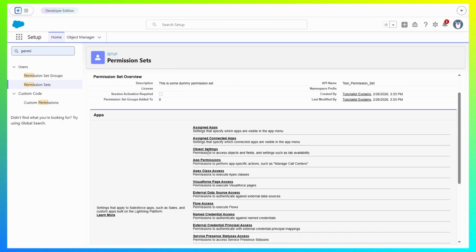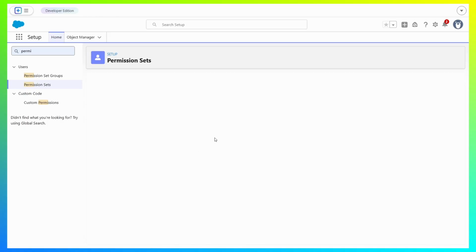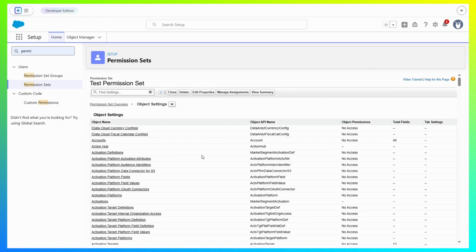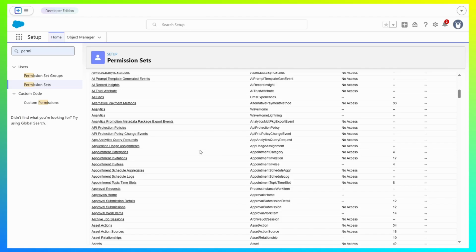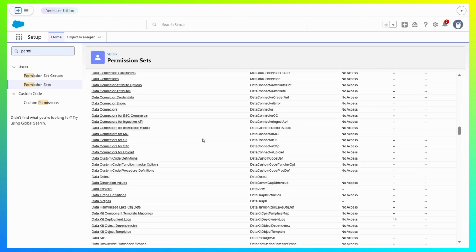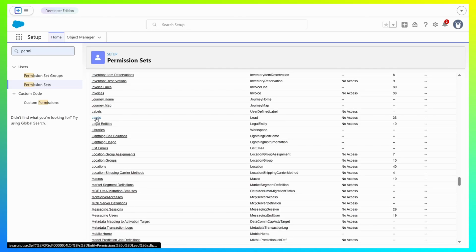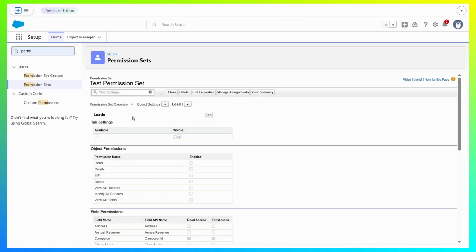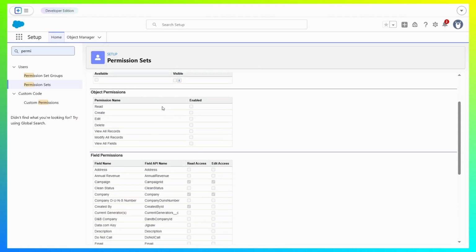For example, you have the object settings here. Usually you want to go for this one, and you can just add specific things like access to accounts or leads or opportunities or any object really. So for example, let's just try to find leads, and you can just click on that or any object, and you are going to be able to give specific access. Like for example, the usual ones: read, create, edit, delete, and so on.